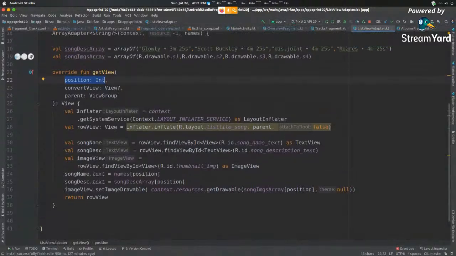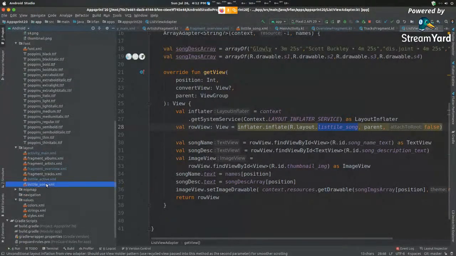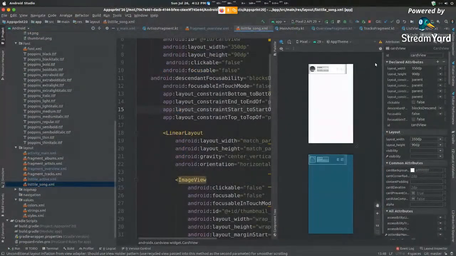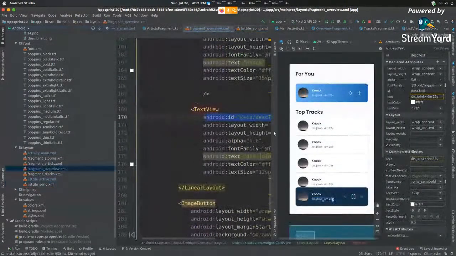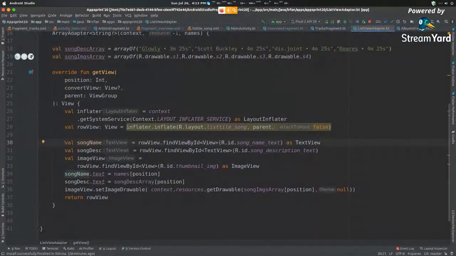So here you can say that I am getting my view. Again, I'm inflating my layout, which is my list style song. List style song is that list style that we created previously. Going back into our list style over here, you can see this is the list style that we have here, and this is the same list style that we are trying to display in our list view. So let's go back to our adapter. And then inside here, we have a song name, we have a song description, and we have an image view.